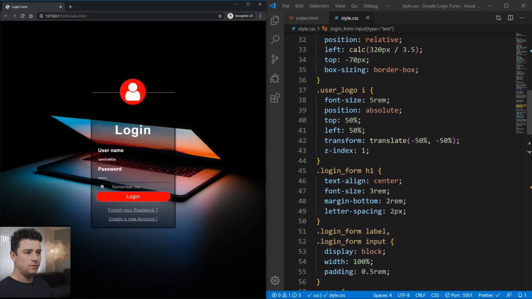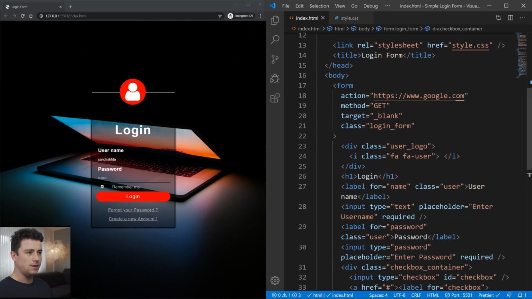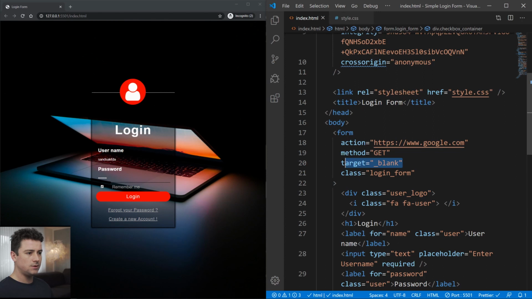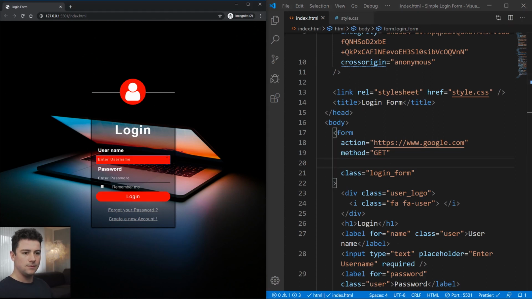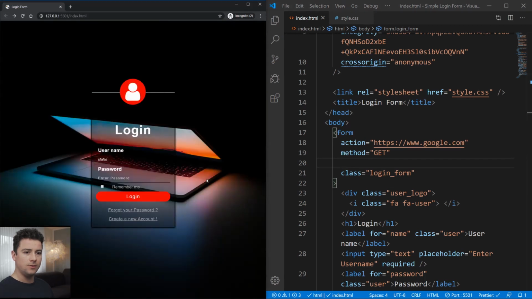If we want to stay on the same page, as I said, we would just take out this target of blank, and if I submit this again, it will automatically go to Google without opening a new tab. So let's go back here.